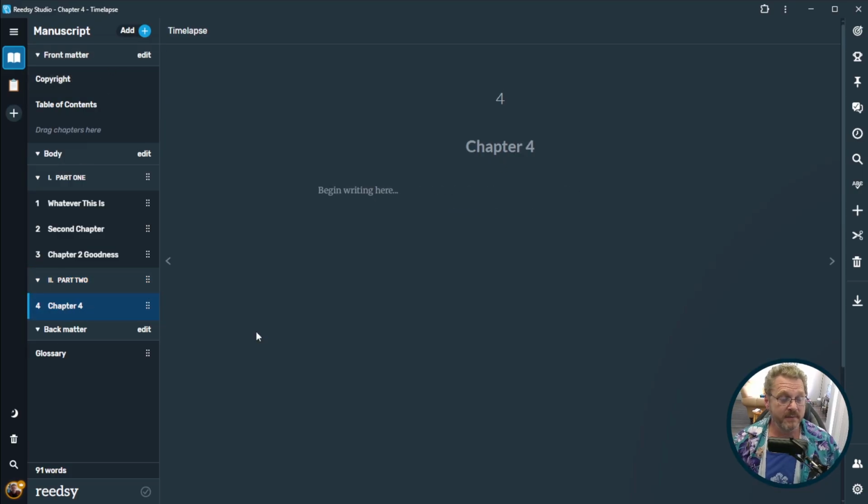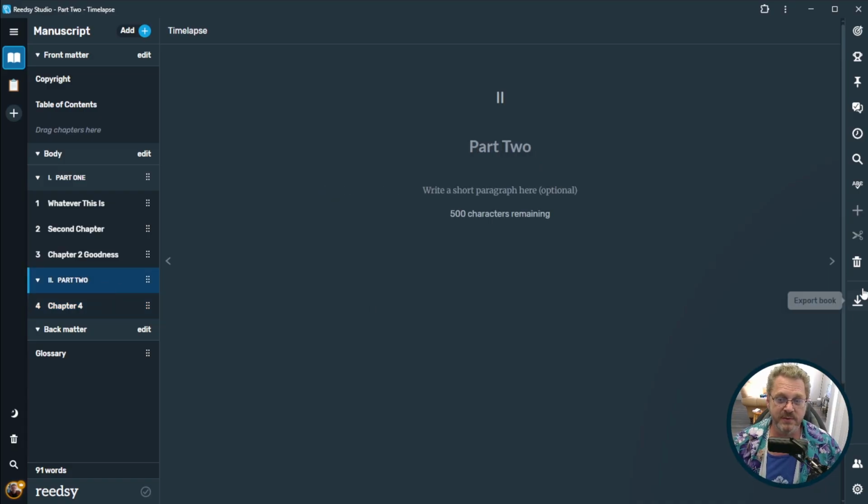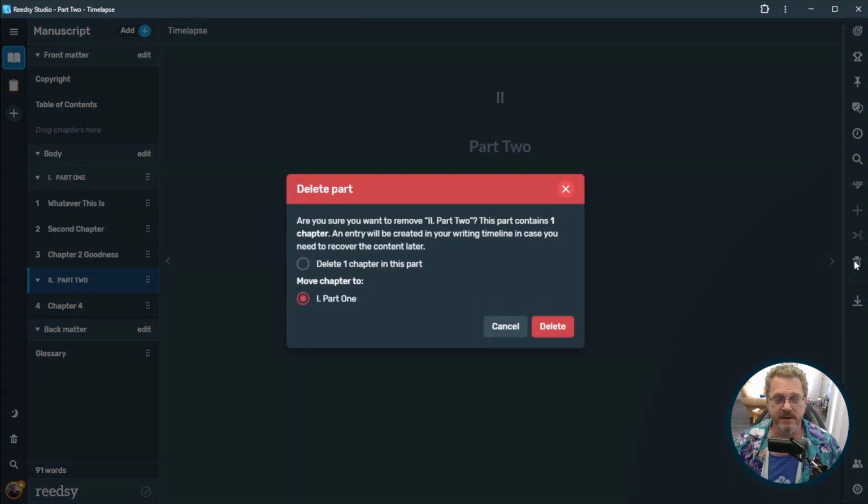Now you want to be careful, because if you decide you don't want to do parts, if you select it and you try to delete it, you have an option here. You can either delete the one chapter that's in that part as well, or you can choose to leave that chapter intact and just delete the part, so it just flows into one big book. So you can select, we want to move the chapter from part 2 to part 1 so that we don't lose it, but we just erase the part. So make sure that's selected correctly and hit delete.